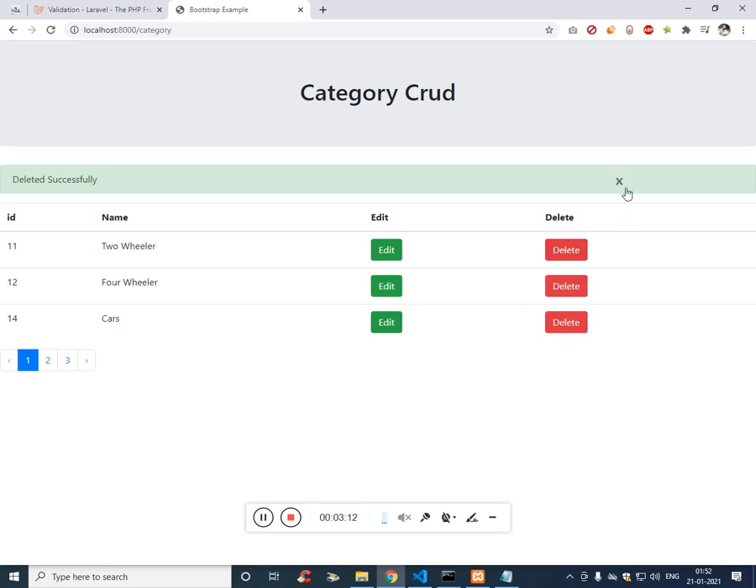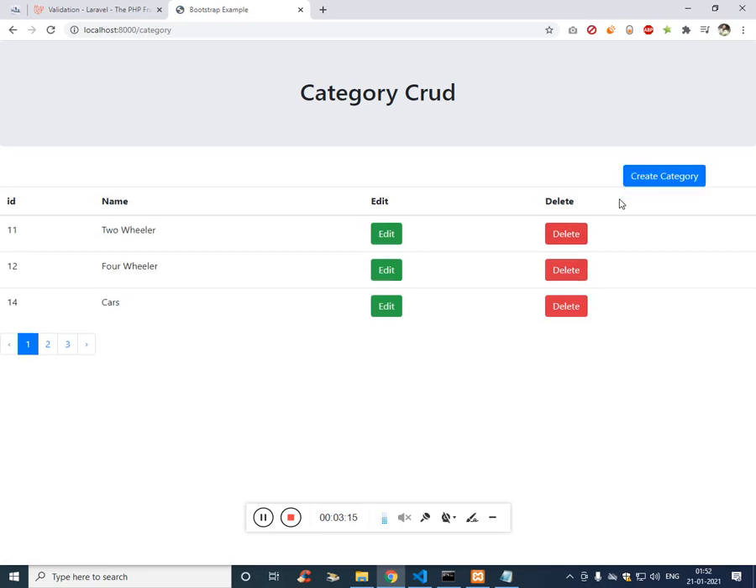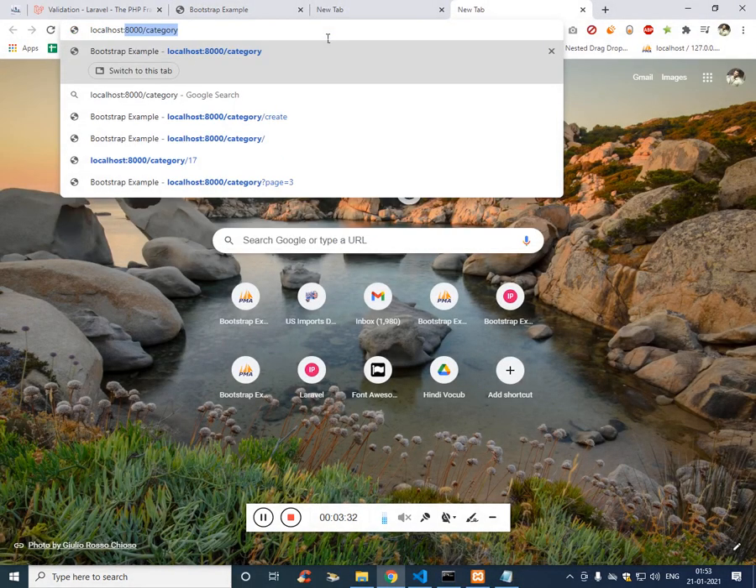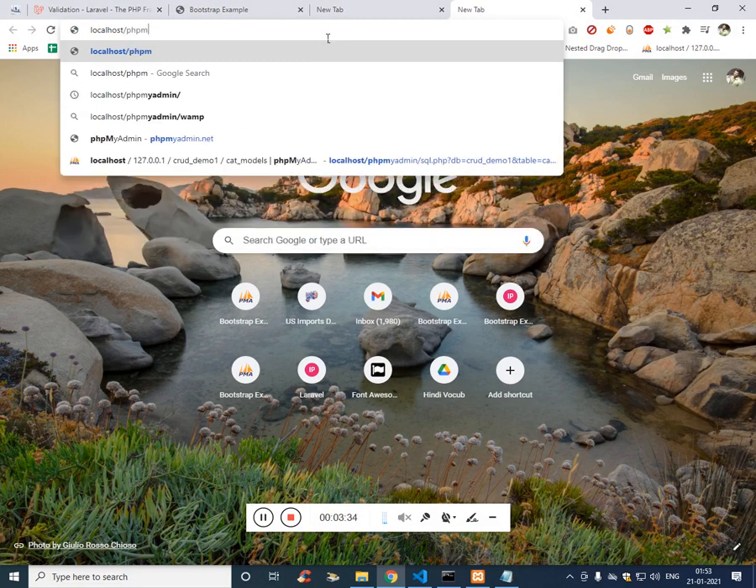So this is a quick intro of what we are going to do in this particular video, which is Laravel 6 CRUD. To be specific, we are going to create the category CRUD. The very first thing we are going to do is run XAMPP and make sure your XAMPP is on. So we are getting into the localhost phpMyAdmin.